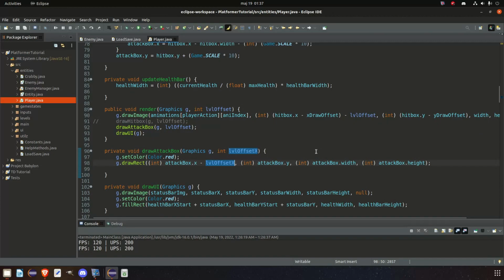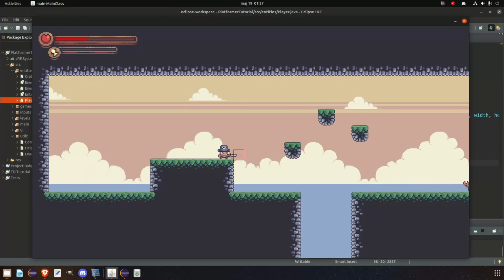Alright, so let's try and see if we have an attack box around our player. So we have the attack box to the right, and if I move to the left, it's on the left side. But the player is still attacking to the right direction. So let's get that changed too.